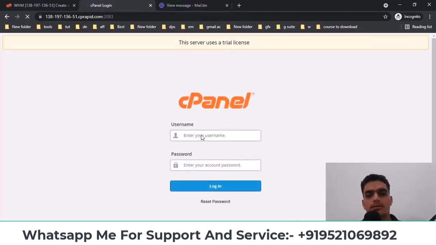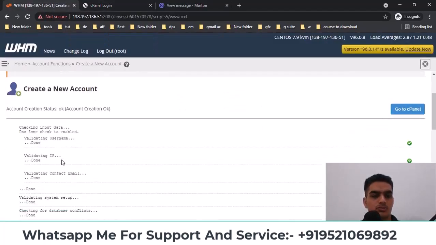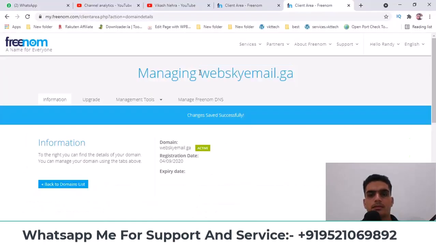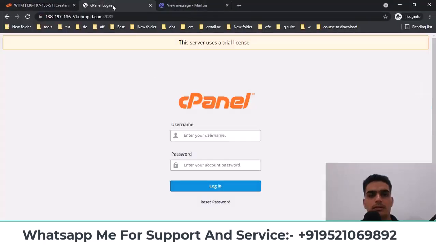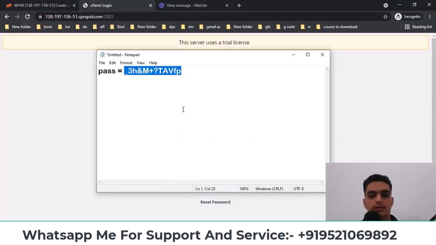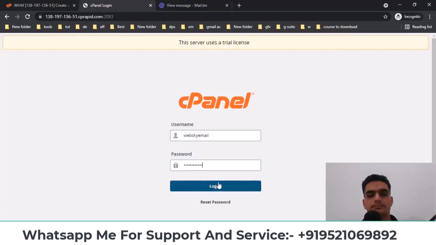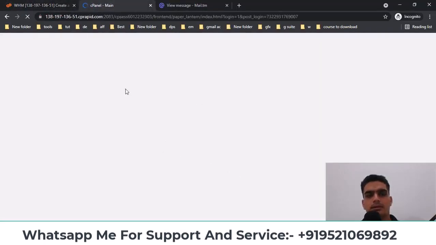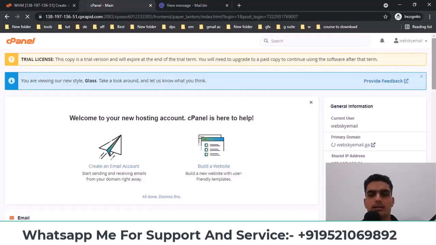Enter your username here. The username is typically the first part of your domain name. Enter your username and password to log in. The interface might look different from what you're used to. This is the default design.